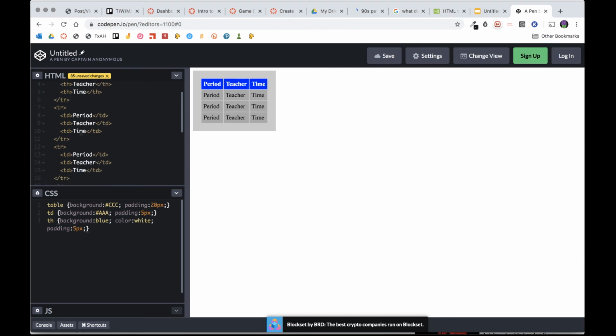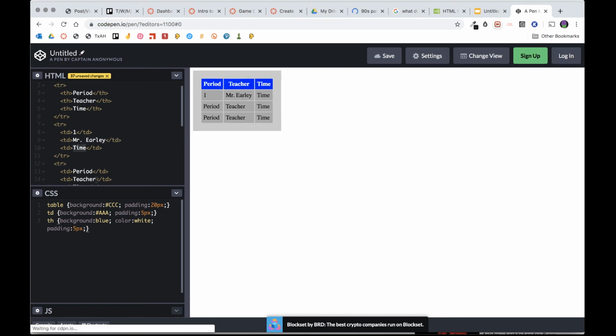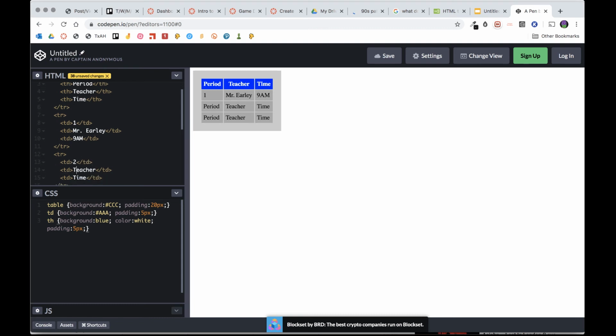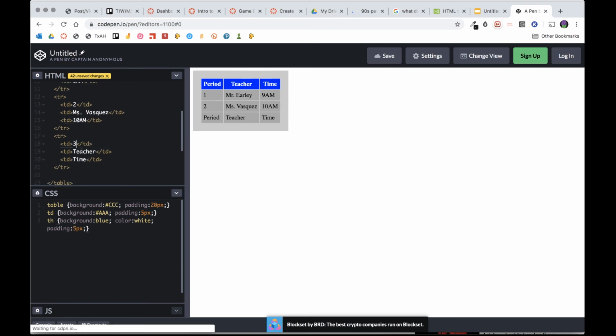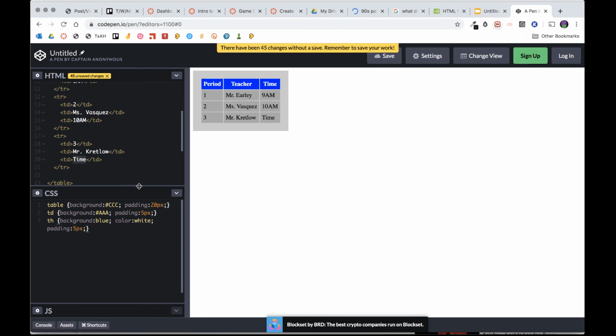Okay, so now I've got period, teacher, time. So starting with this one, because this is my first non-th, I'm going to change the period to 1, change the teacher to Mr. Early, and then change the time to 9 a.m. And there you go. So now I just need to go down this row and change this to my other teachers. So Ms. Vasquez, and then we'll just say 10 a.m. Period 3, Mr. Retlow, time 11 a.m.